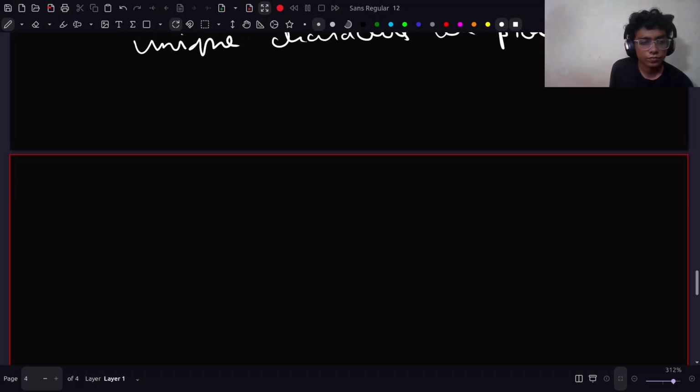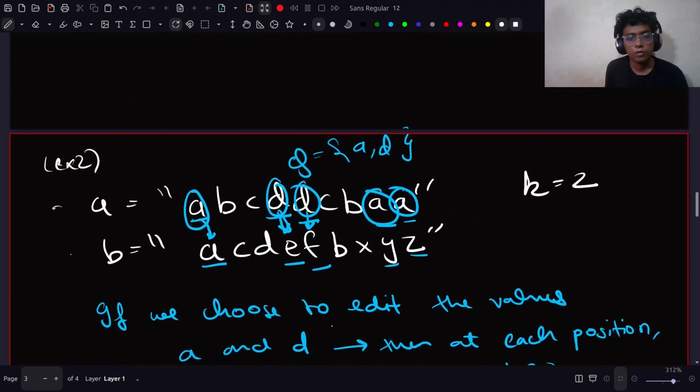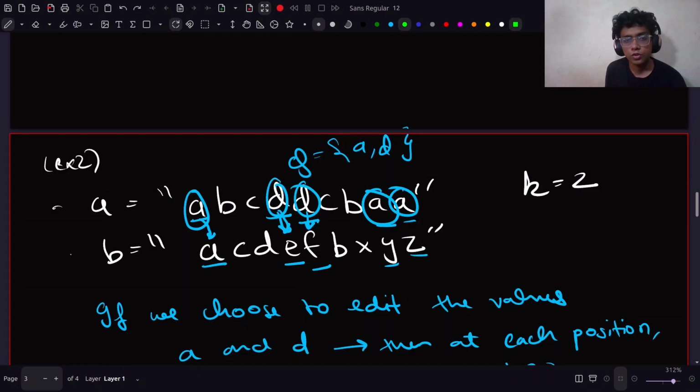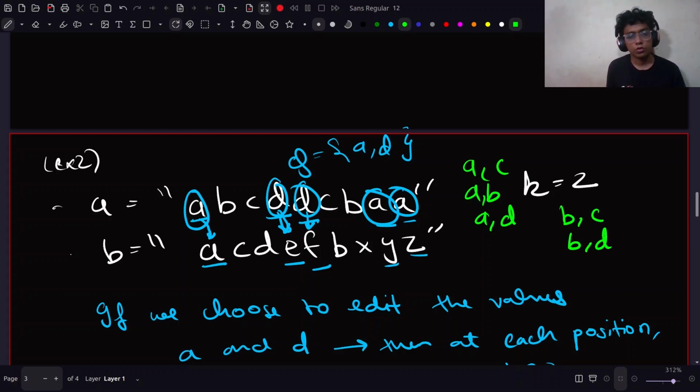So let's take an example. If you take the above string itself, let's say k is equal to 2, right? So we can choose either A comma D, A comma B, A comma C, or we can choose to replace B comma C, B comma D, or C comma D, right? So there are total 6 choices.